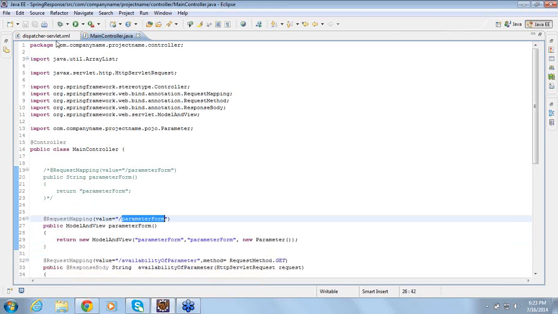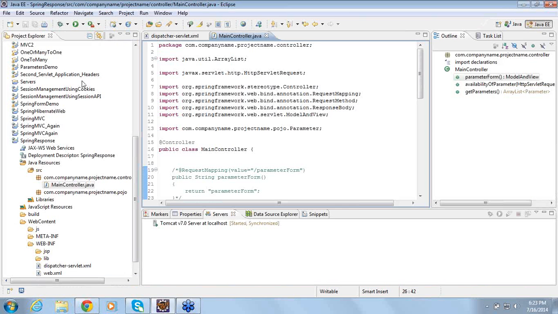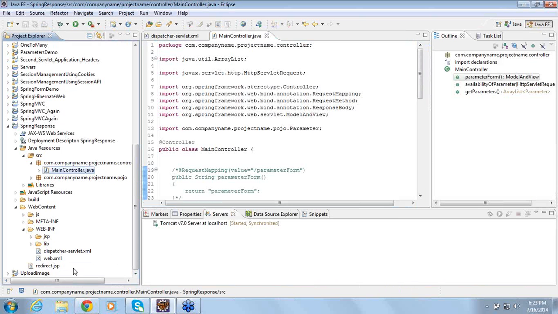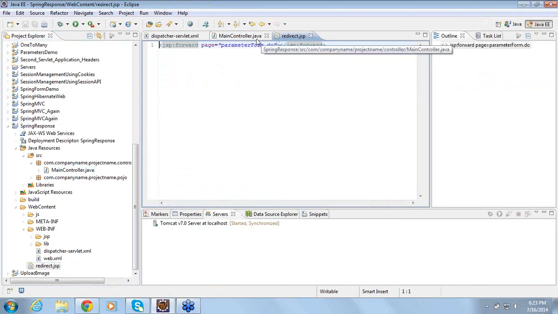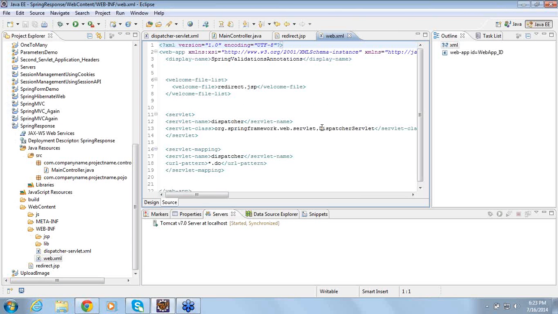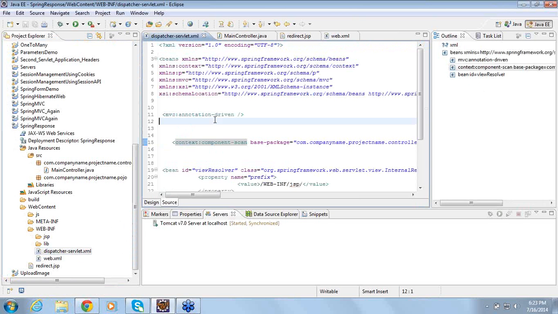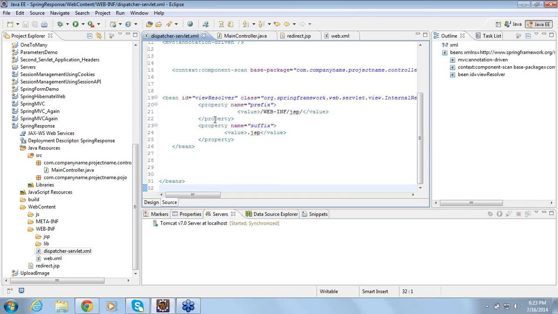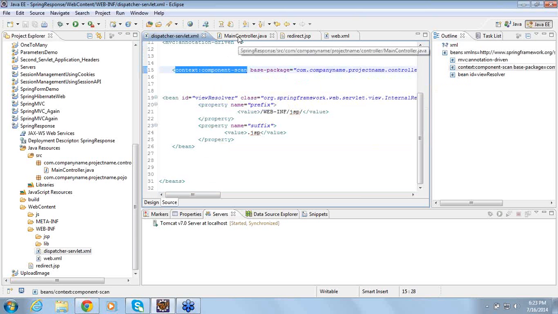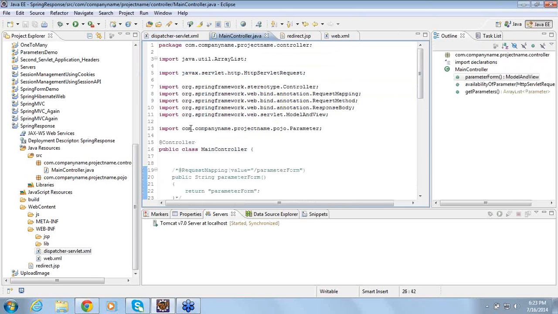What is the URL I'm searching for? Redirect.jsp, parameter form. It goes to the web.xml, and from the web.xml it invokes the dispatcher servlet. The dispatcher servlet depends on the dispatcher-servlet.xml. But here I don't see any bean tag with name attribute, but I see something called context:component-scan. So I need to scan the package. What is the package I need to scan? The controller package. When I started scanning the controller package, I found a class with @Controller.